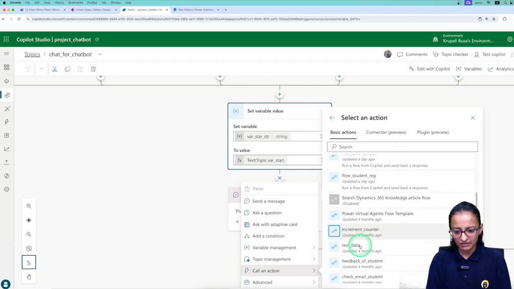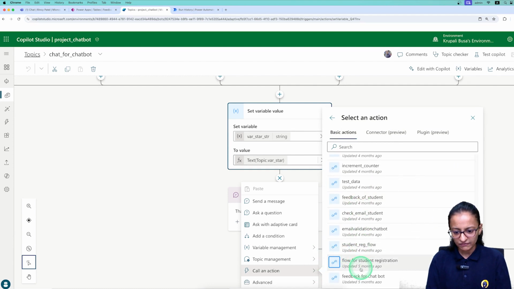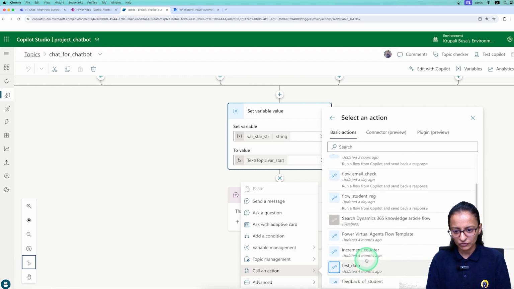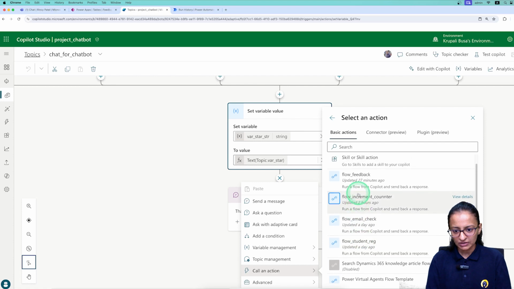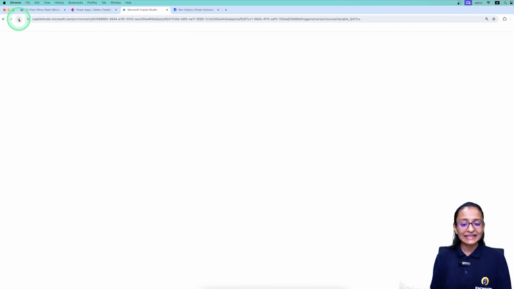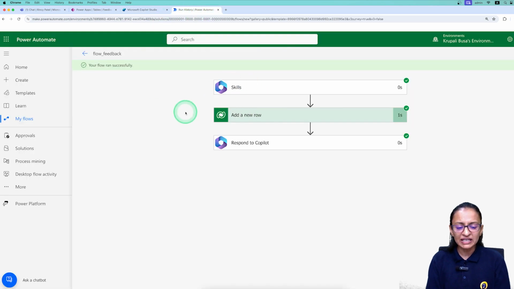And then just check it: flow student registration, flow email check, flow increment counter, flow feedback. It is showing that it was 27 minutes ago, so it's not a good idea. So what we will do, we will refresh this page, and then we will add that flow. Why? Because the flow which we have edited was just 2 to 3 minutes ago, but here it is showing 27 minutes ago, so maybe it is showing the old version.